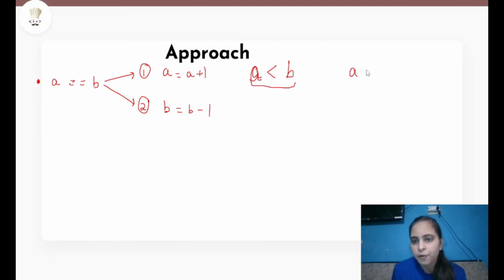If A were greater than B, then incrementing A would not make any sense. We would only be increasing this value, which would turn A more and more greater than B and would not be reducing the difference between the two. So this step only makes sense when the B value is greater than A.